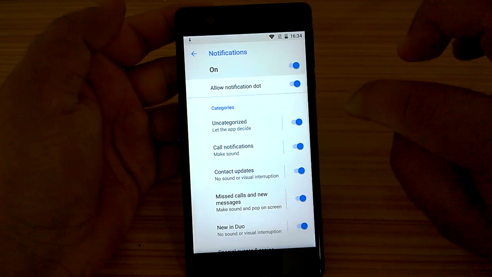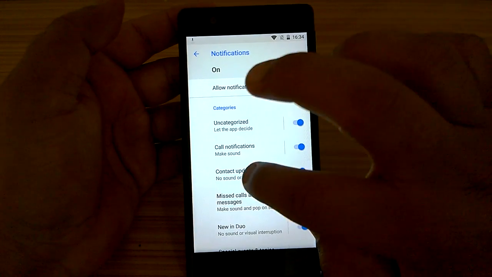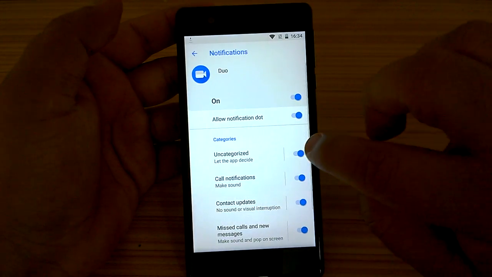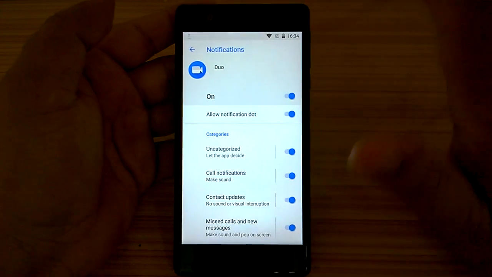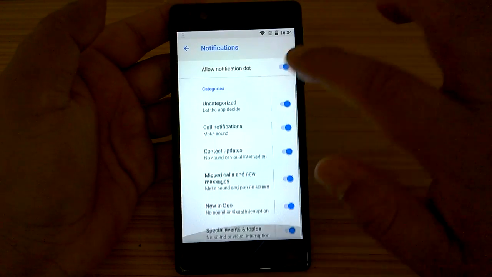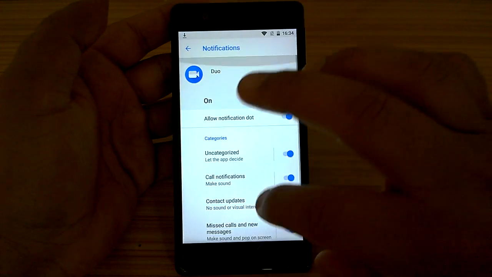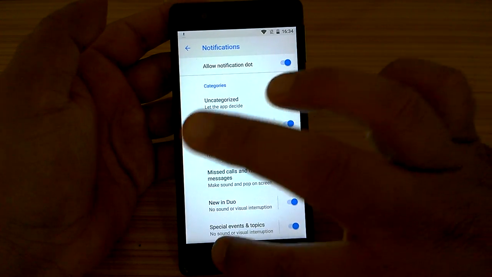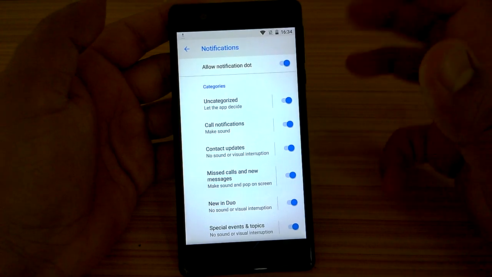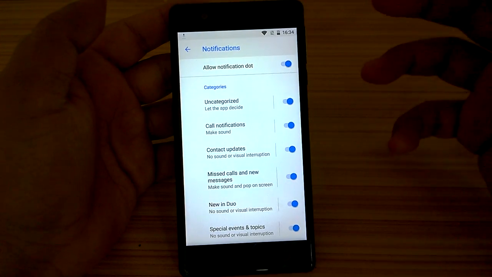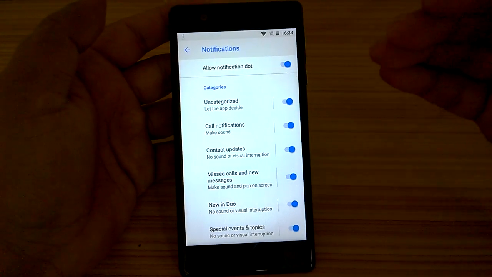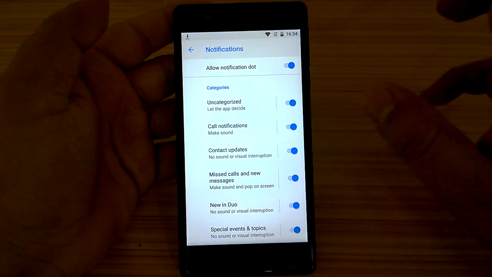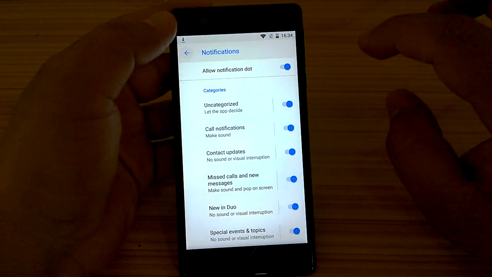Now there are categories of notification: uncategorized, call notification, contact update, missed call, new in Duo. So you can choose which notification you want to be shown and which you don't want for any of the apps. This is a very, very important feature. I mean, important improvement, enhancement, whatever you can say. Your whole usability experience of notifications has got a very big enhancement, a very big leap, which is equally very important.